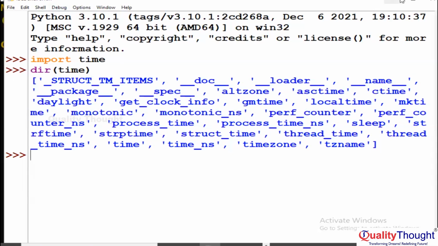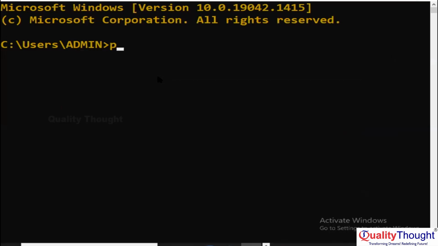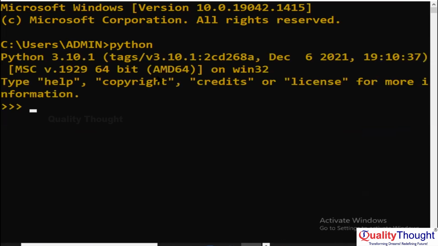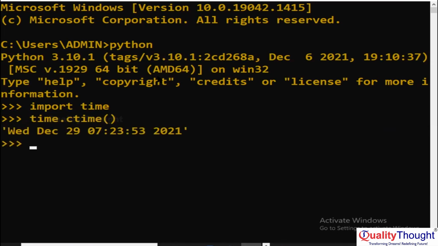Now I want to get the current system time. Go to time dot ctime. Now we'll get the current system time. Okay, weekday, month, date, year, hour, minute, second, and year.